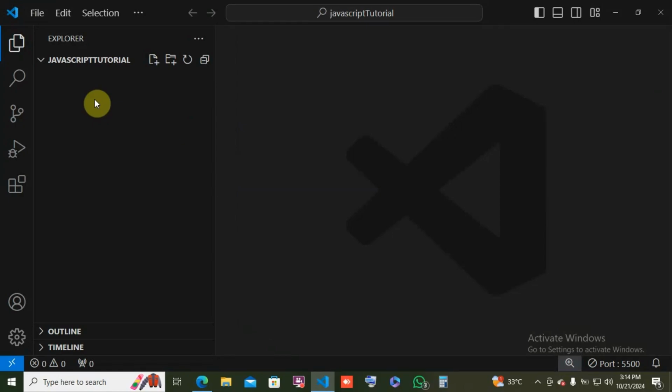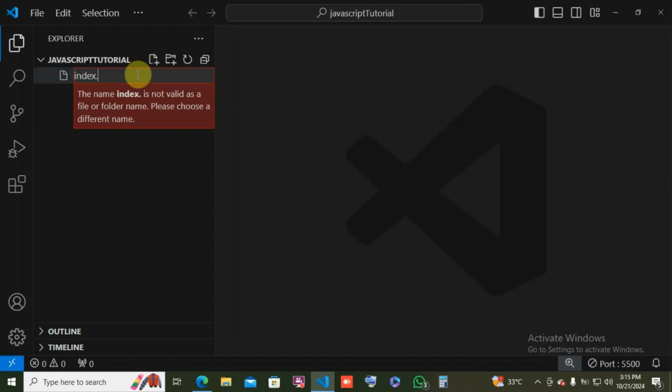Alright, so let's write our first piece of JavaScript code and see it in action. Okay, so first of all, let's create a new file by clicking here on this icon and let's just name it index.html. And if you're learning JavaScript, I'm pretty sure that you already know about HTML, because if you learn JavaScript to create websites or web apps or mobile apps, you should know HTML.